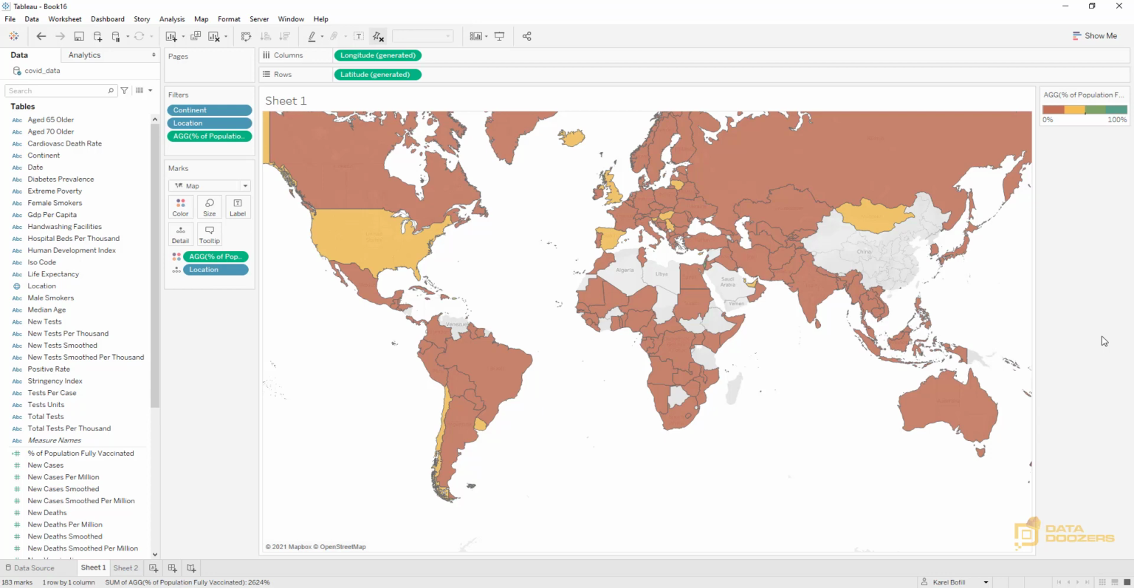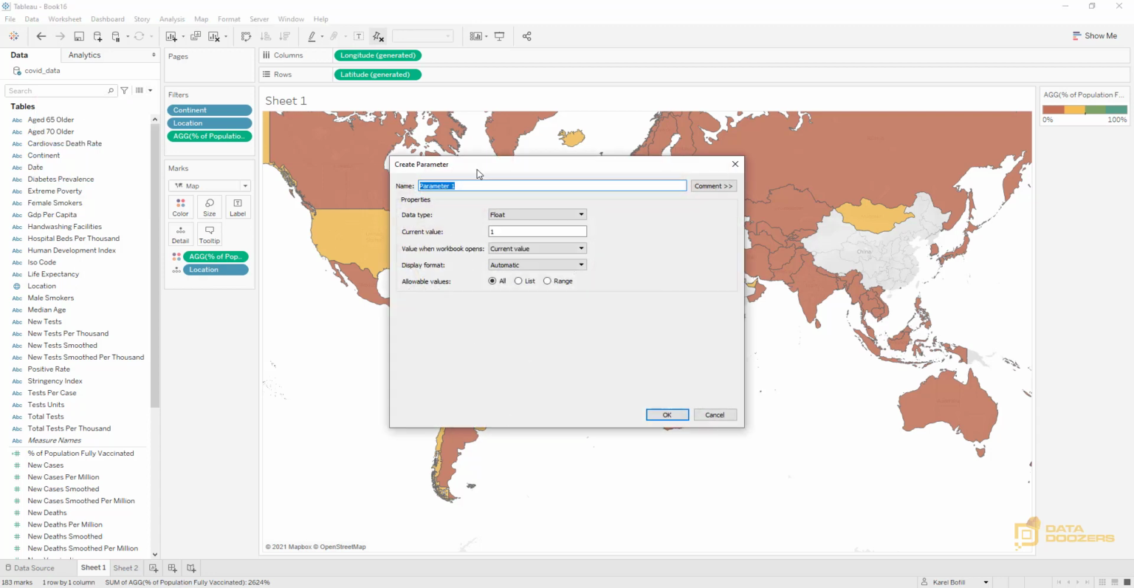So next, let's work on the control to allow our users to change the countries they want to see based on the population. For that, we need to create a parameter to control that number. So we're going to do that. And I'm going to call that parameter, just to be very descriptive there.